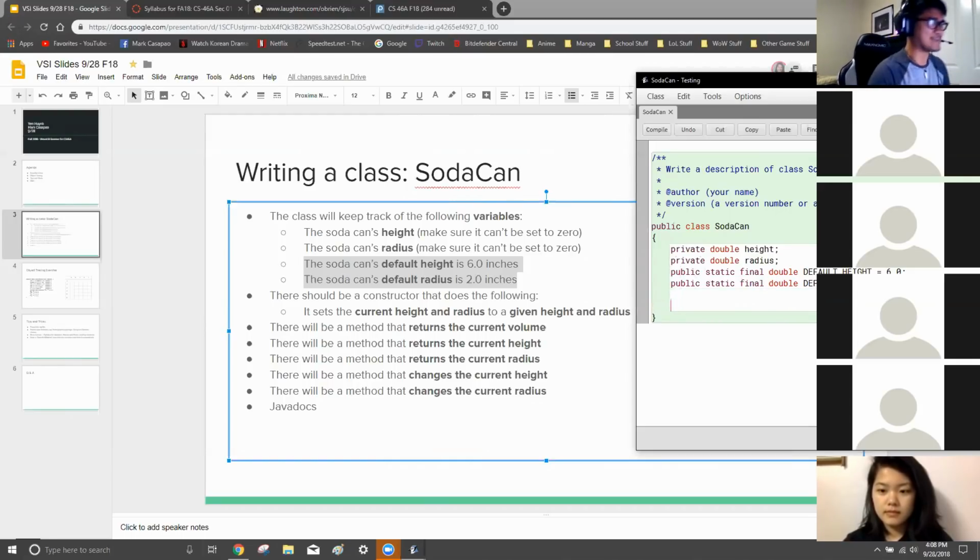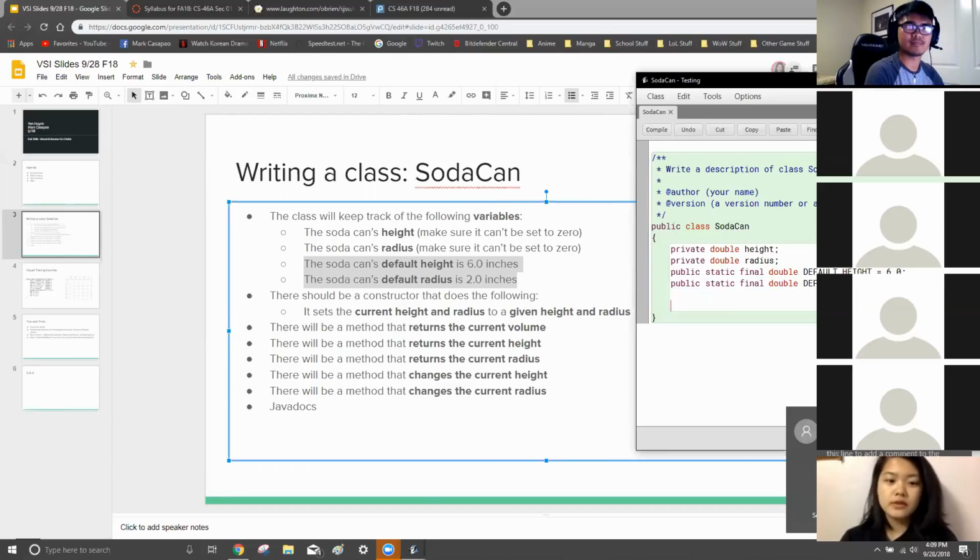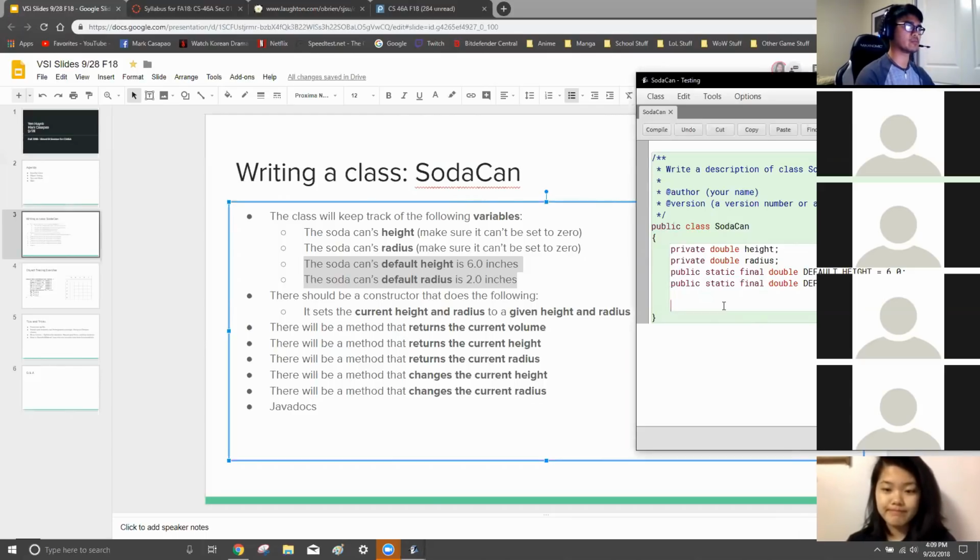Okay, all right. So are we done with the variables? What does everyone think in the chat? And Yen, what do you think? I think in this case we are done with the instance variables, so we can move on to the next step, which is creating the constructor. Okay, so the constructor.